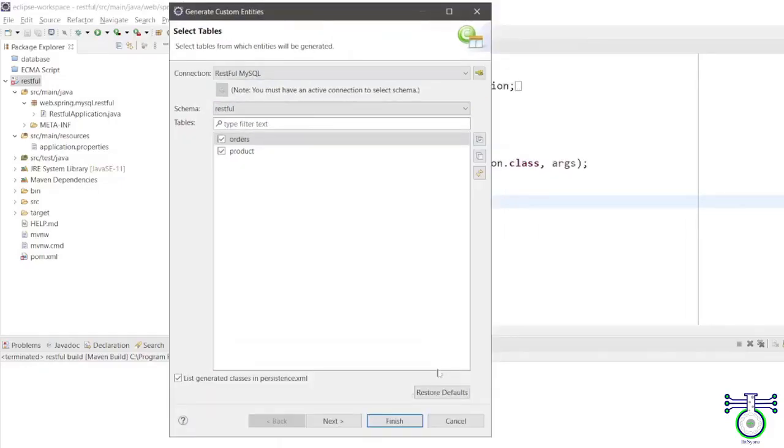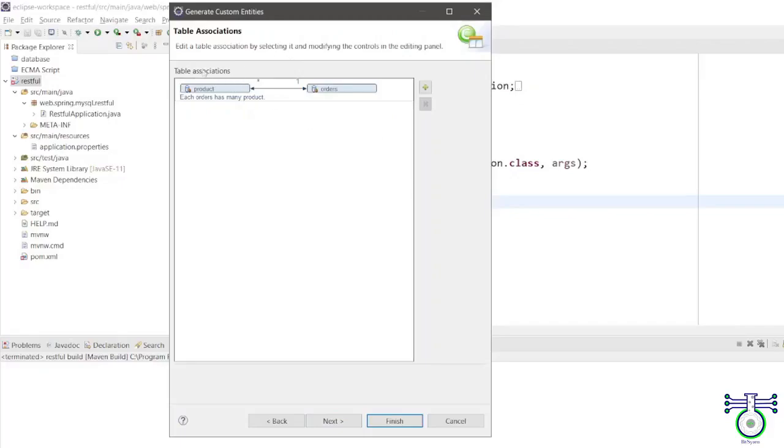Now say finish, and you will see all your tables associated, how this is linked, and how the relationship works. You can see the star means many: one order can have many products.